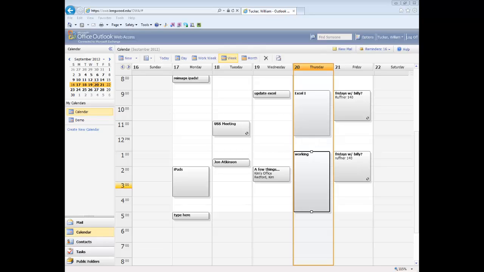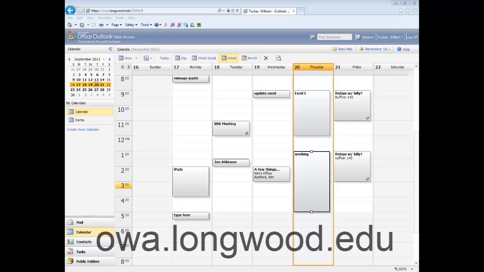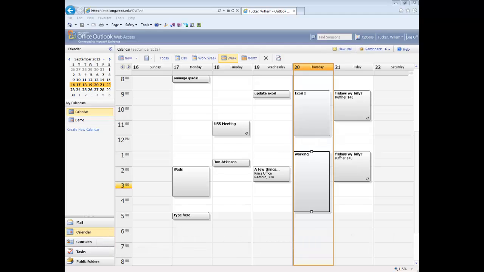Now that we've seen a little bit about how to create a new calendar event inside of Outlook, let's take a look at how we would do it through OWA. OWA stands for Outlook Web Access, and you can log into it with any browser at owa.longwood.edu.